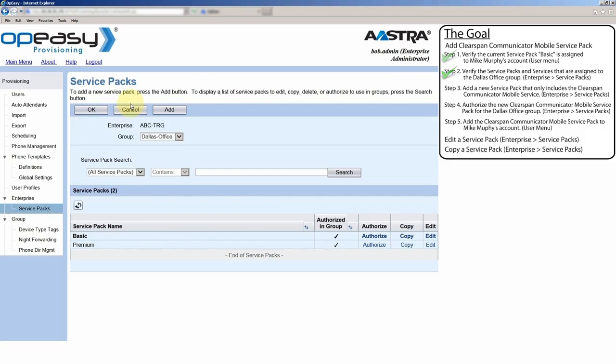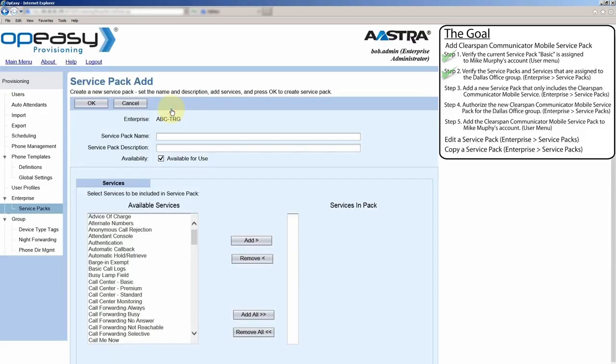Step 3. Add a new service pack. This will be the third service pack and will only contain the ClearSpan Communicator mobile service. Once built, it will give us the option to only assign it to those users that need it, in this case, Mike Murphy. Click on the Add button at the top of the page.